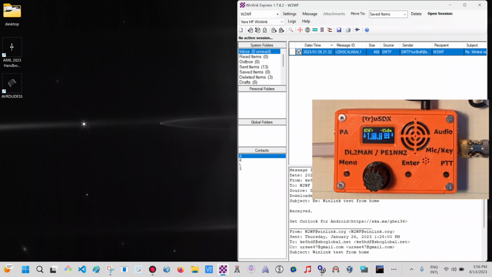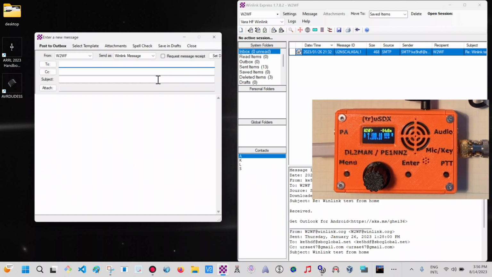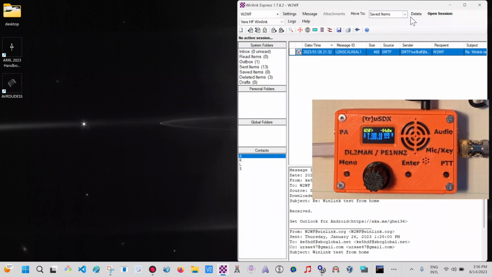Winlink Express comes up, and we're going to type a quick note. We're going to send this out to @arrl.net, and this is going to be "test from uSDX." And this will say, "This is a test from the uSDX at 5 watts output." And that's that. So now we post this to the outbox. We open the session.